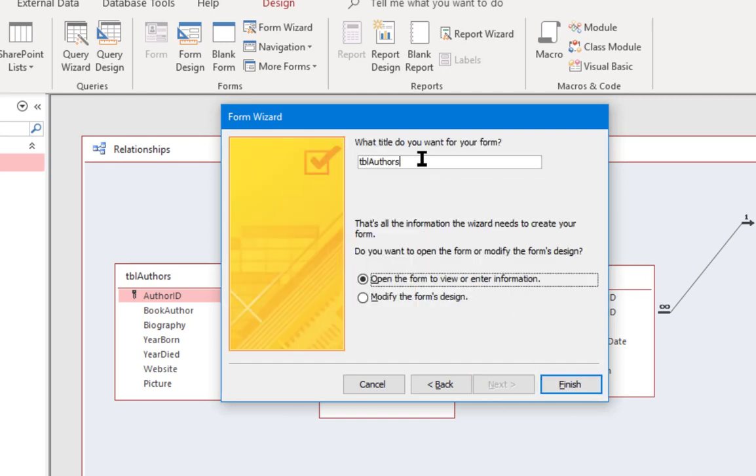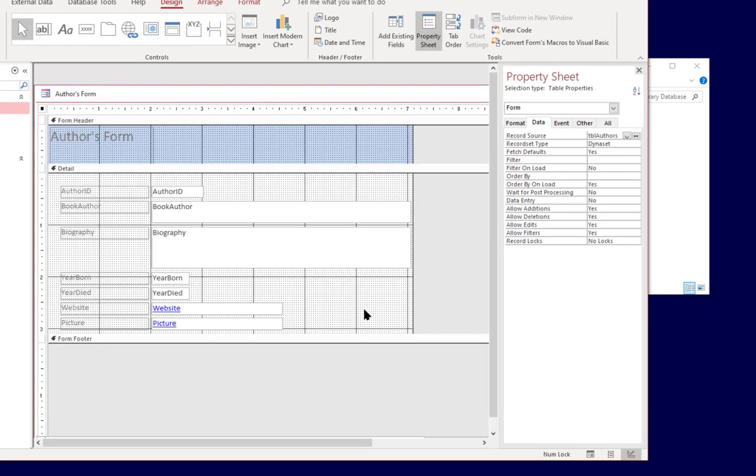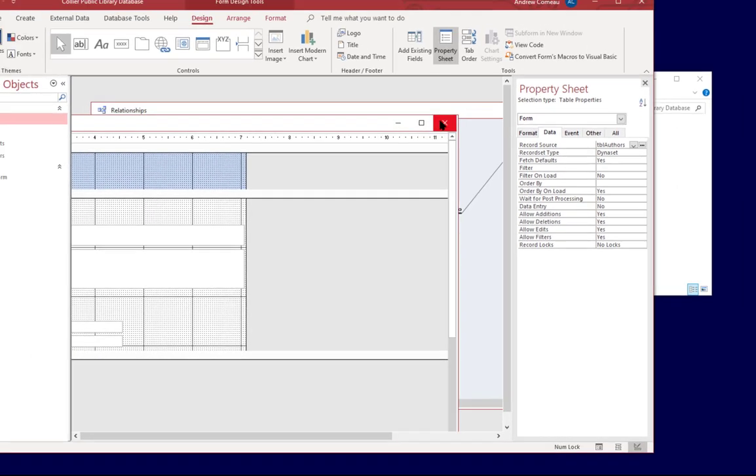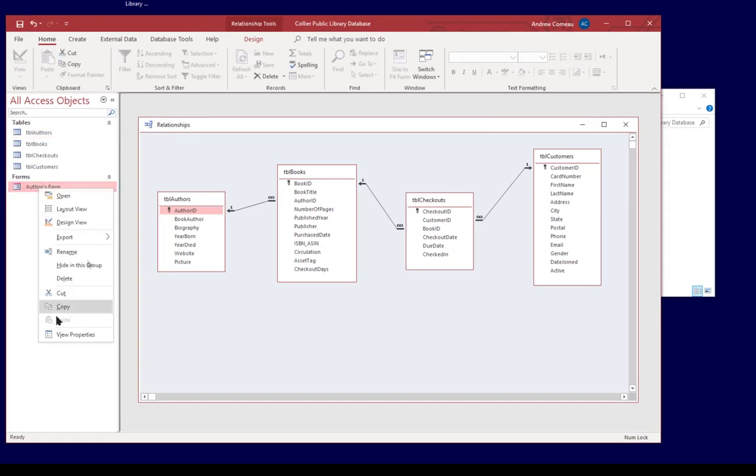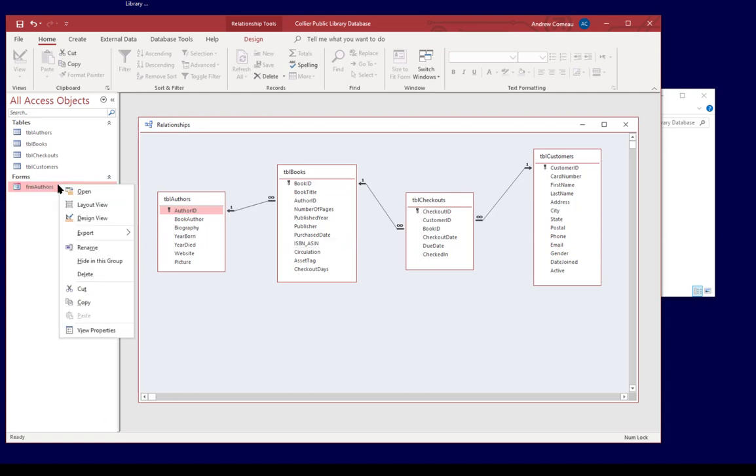Click Next. Then we can set the title, and we'll say Authors Form, and I want to modify the form's design, and click Finish. And it's gone ahead and created the form and saved it. So let me go ahead and close this first of all, and let's rename this. And again, I'm using that little 3-letter prefix to indicate that it's a form. And let's reopen that in Design View.